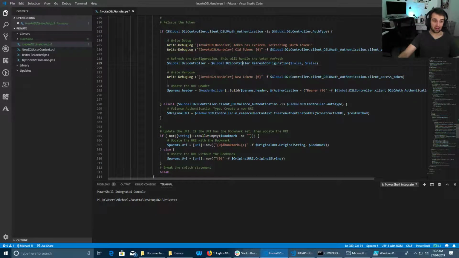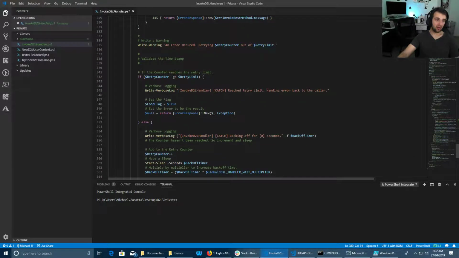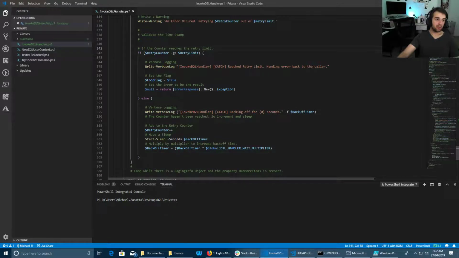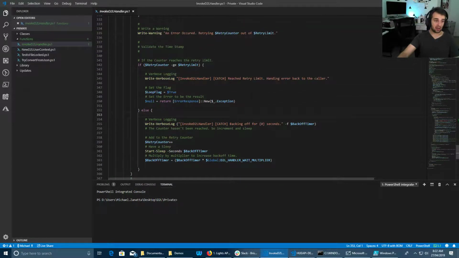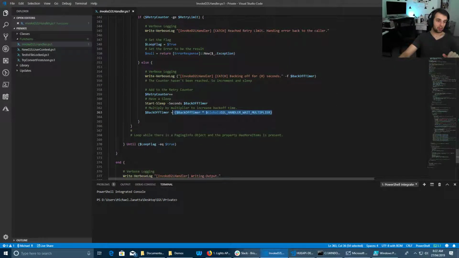So I'm rebuilding the header, a lot of stuff that needs to go on there. Obviously 400, all these are just generally going to respond with the message back. And then from that we're going to start this. What this is actually doing is handling the retry. If it's hitting a limit, it's writing back to the user that there was an error and it's trying again. That's pretty much it, and you can see it's exponential, so we've got a back off timer, which is a multiplier of this number.